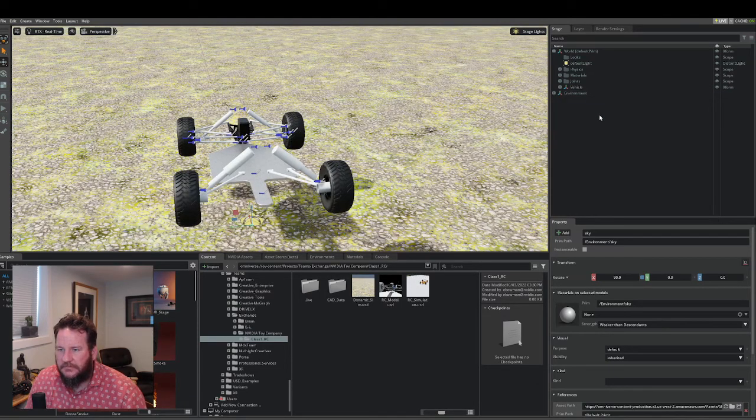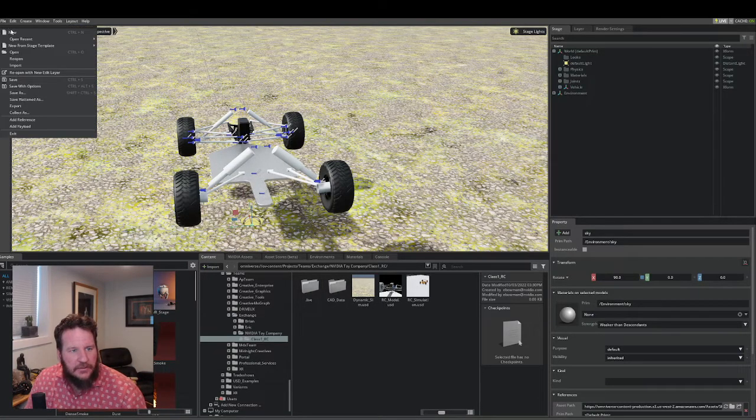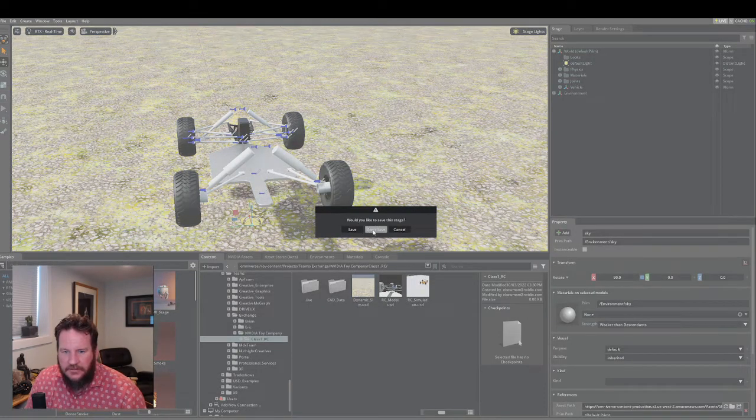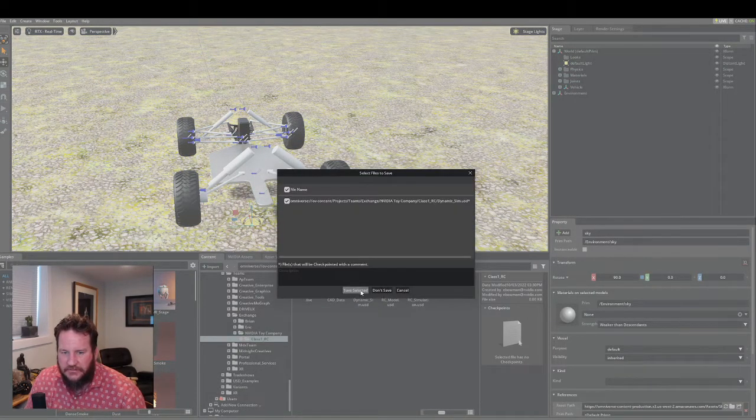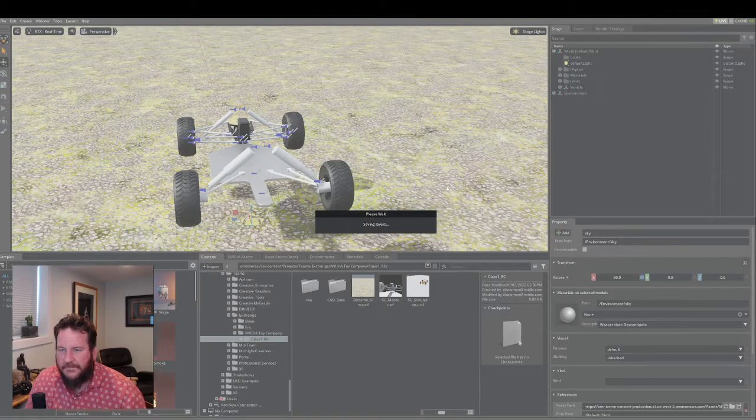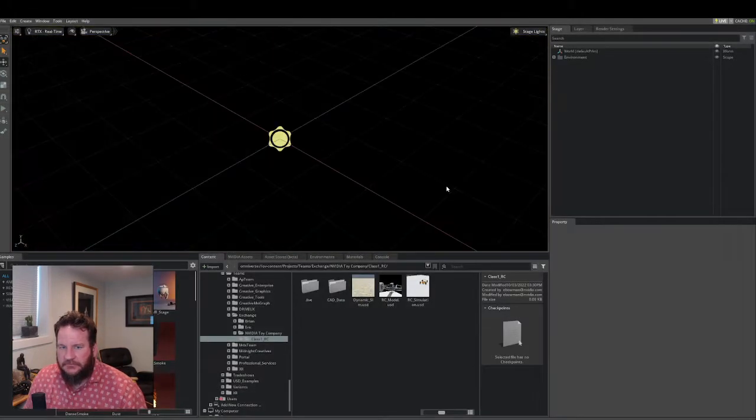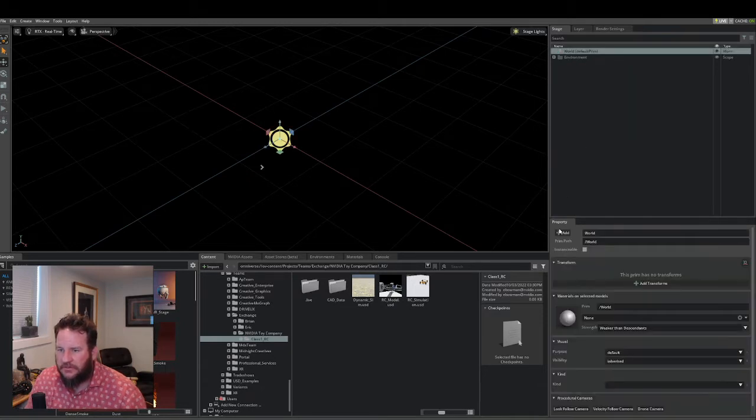And so real quick, I just want to go back to a fresh scene and show you how I set this up. So I'll go File, New, and I'll save my changes. Great. So we have a brand new fresh scene, and just for my setup, I'll go to the world. I'll set the stage axis to be positive Z because that's how most CAD software does it.